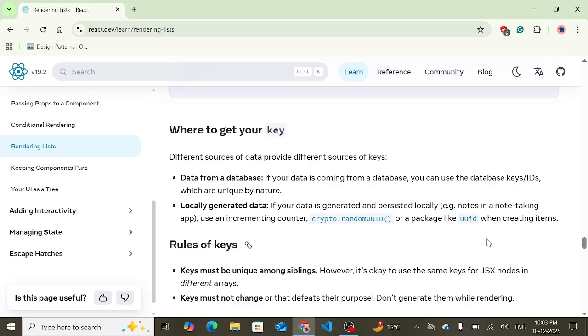Now, where do you get keys when you render something? You can use data from a database. The database might give you a primary key, which is unique, and that you can use to provide data to the component. Another option is locally generated data. If your data is generated locally by the application itself, then you can use random UUID or a package like UUID to create items.